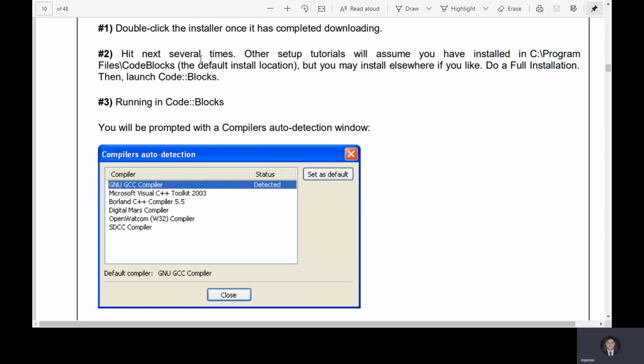Then, hit next several times. Other setup tutorials will assume you have installed in C:/Program Files/CodeBlocks. So, that is C:/Program Files/CodeBlocks, the default installation location. So this is the default install location, but you may install elsewhere if you like. So do a full installation, then launch Code::Blocks.